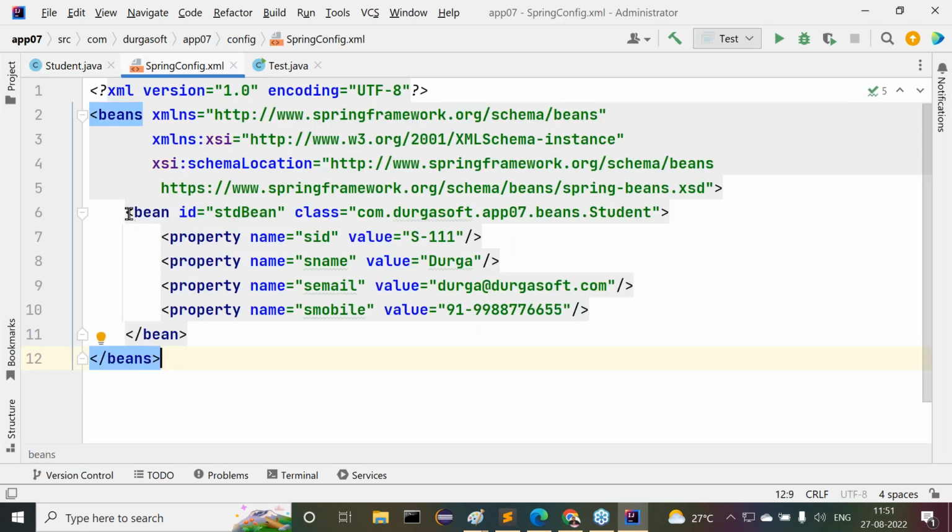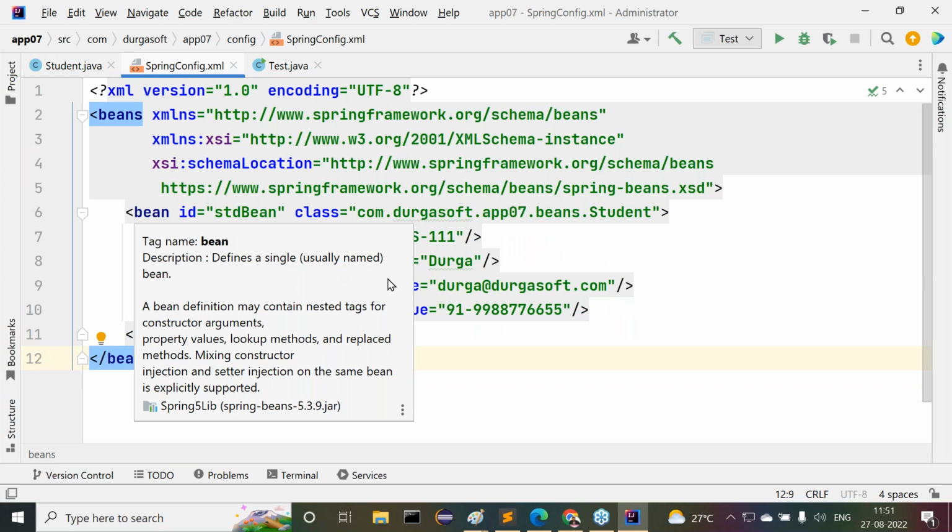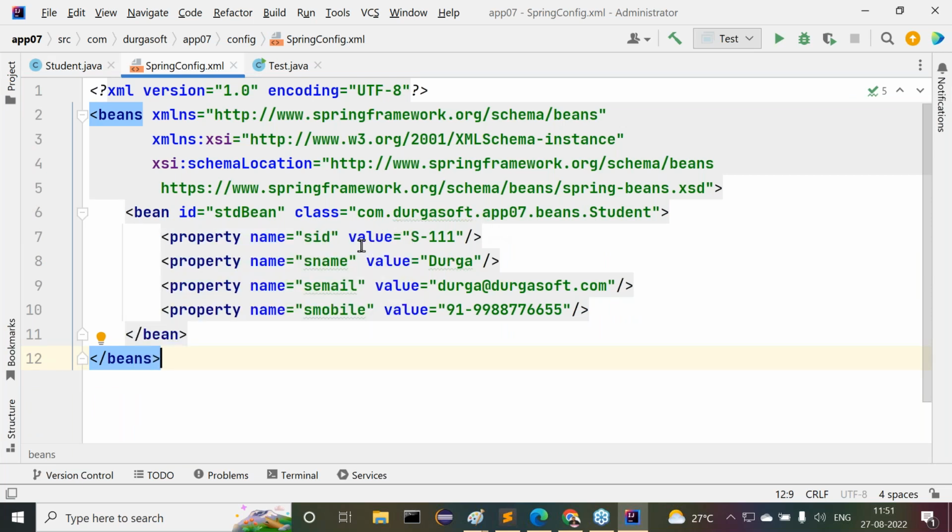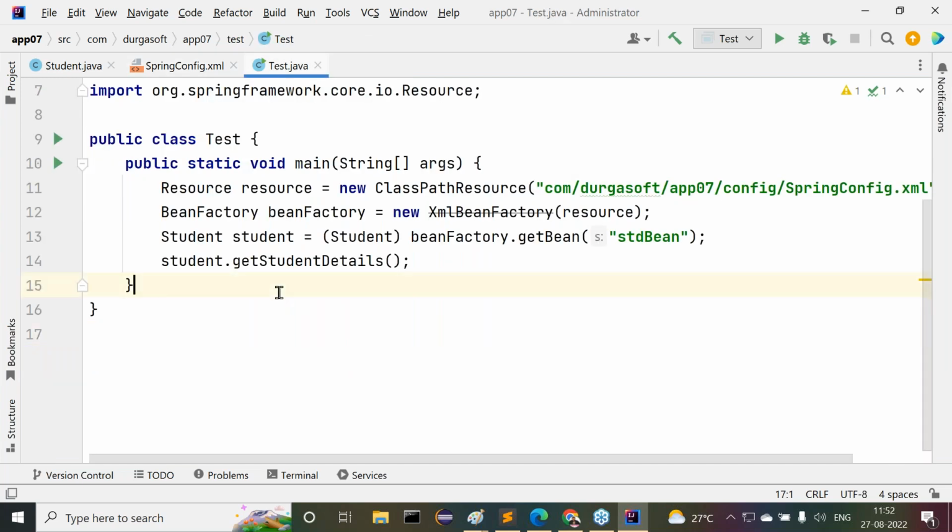Next, I have taken a Spring configuration file. Inside the beans tag, we have taken the bean tag. In the bean tag, the ID is stdBean and the class is the fully qualified name of the student class. Then the properties and data were provided clearly. After that, we have taken the test application. Inside it, resource is equal to new ClassPathResource, and the total information is provided. Then the bean factory object is also created.